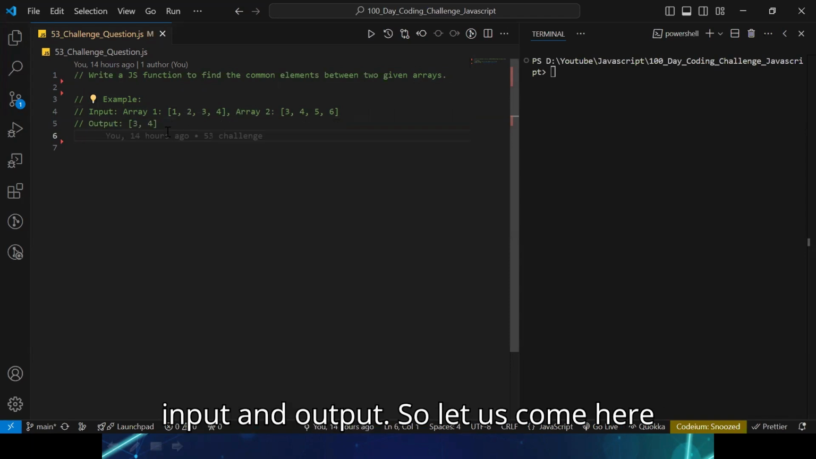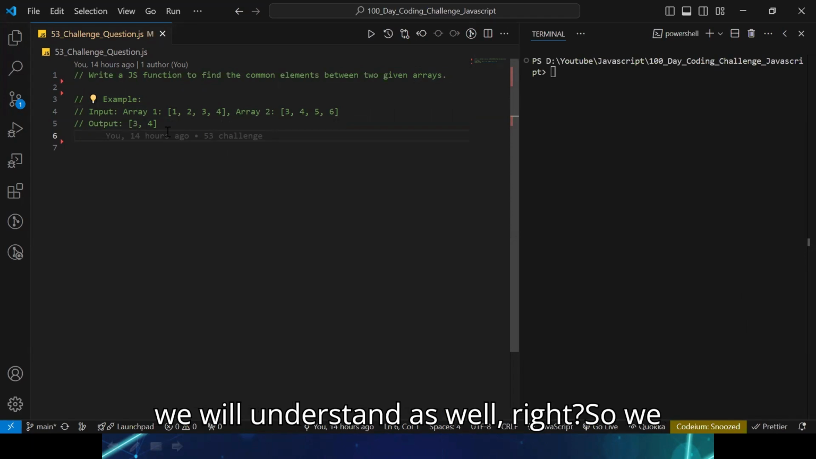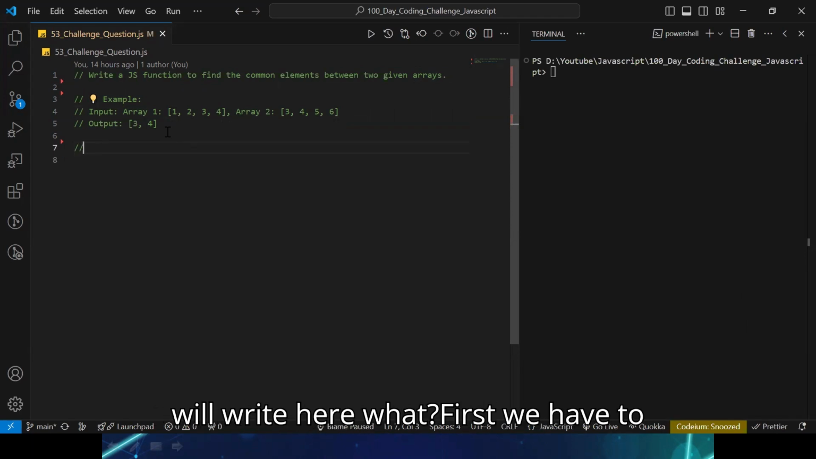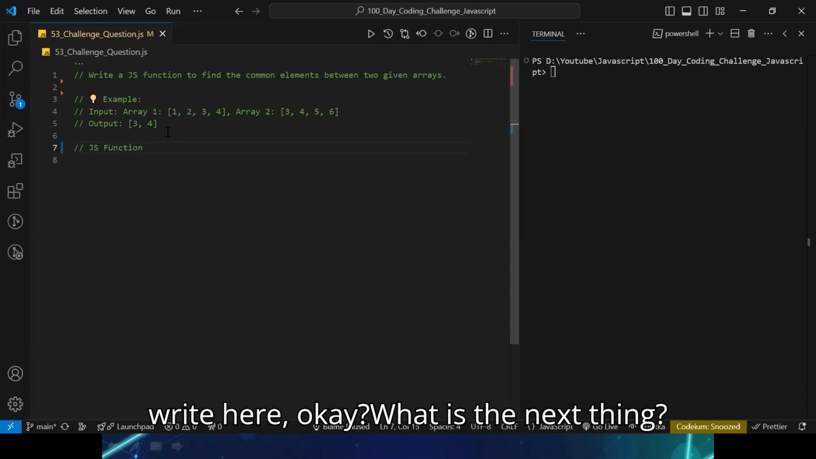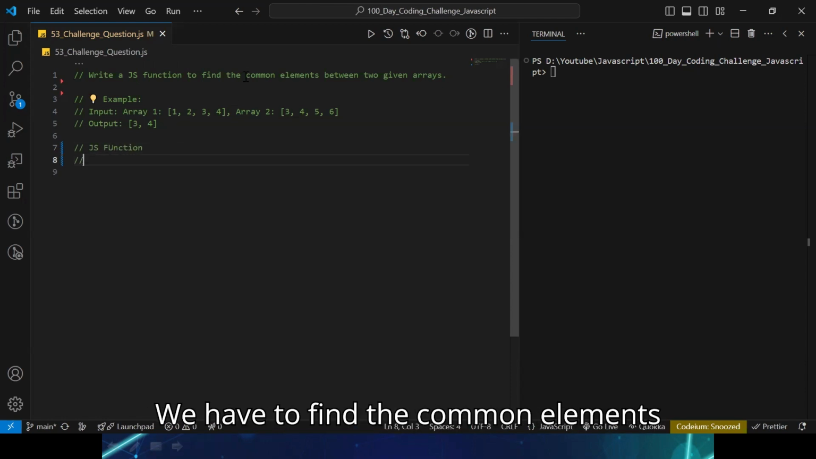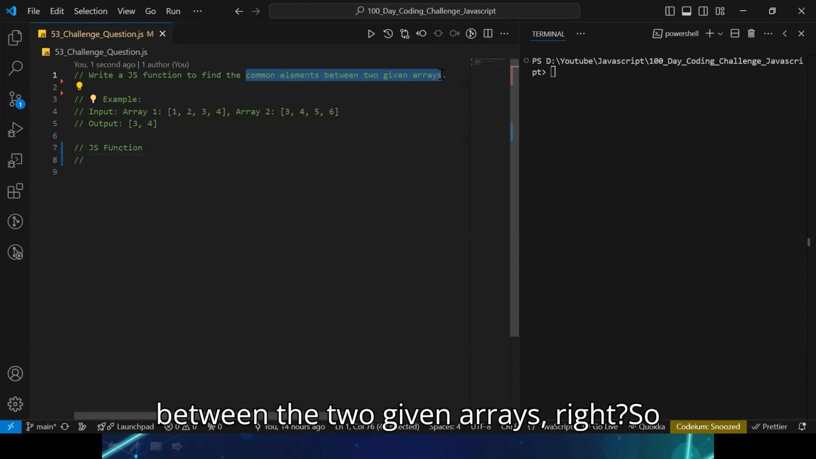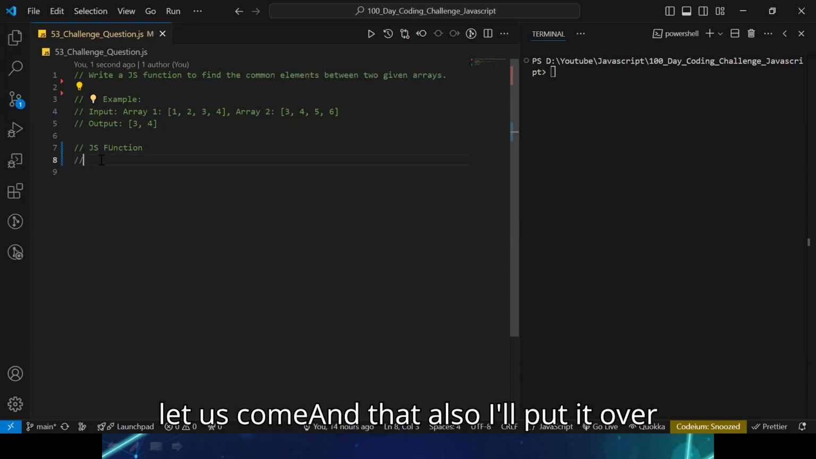So let us come here and we will break down this question and understand it. First, we have to write a JS function, so I will write it here. What is the next thing? We have to find the common elements between the two given arrays. So let us come here and I'll put that over here as well.